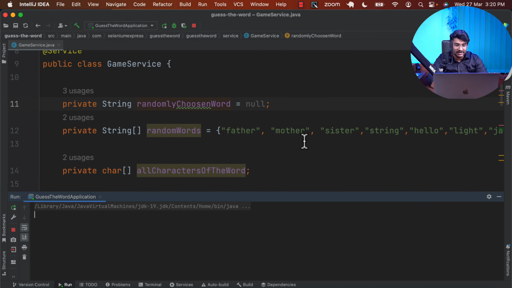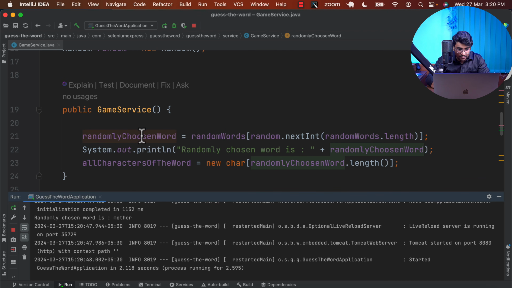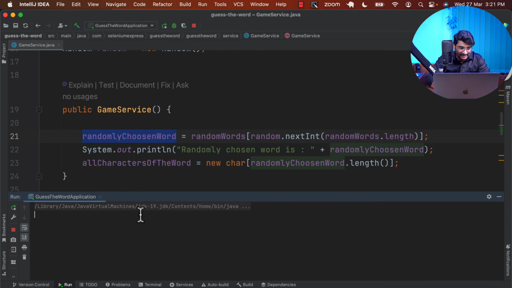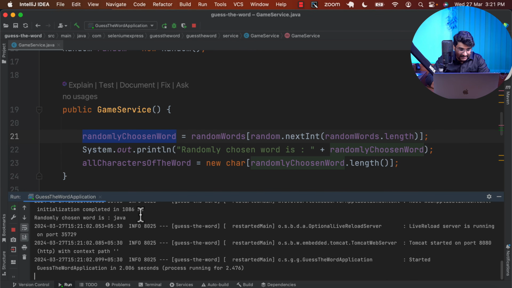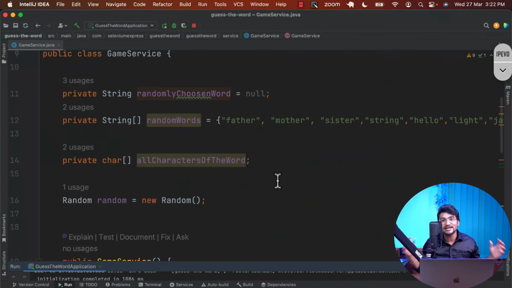Each time I restart my application, the constructor will be initialized and a word will be randomly chosen, and that's what we should see on the screen. Again this is mother, so every time we restart you will get a different word, and this is random, so you can never guarantee what you're going to get. Right now it is Java, so there should be 4 dashes. Okay, so that's it for the challenge.